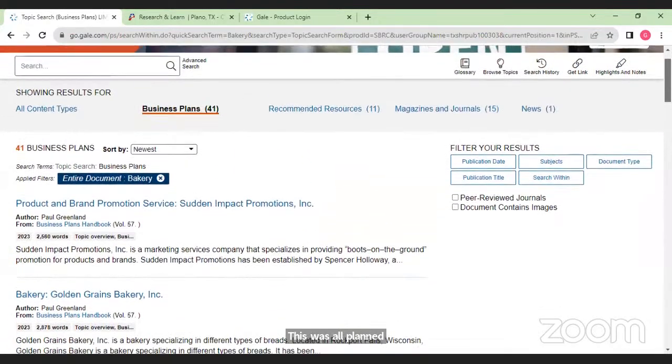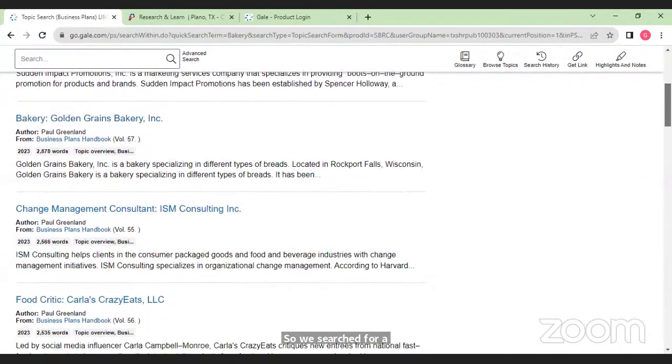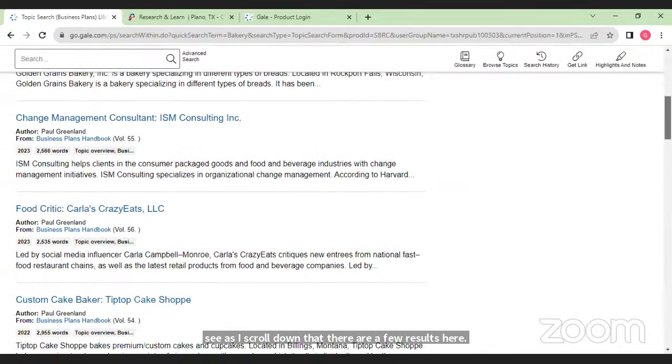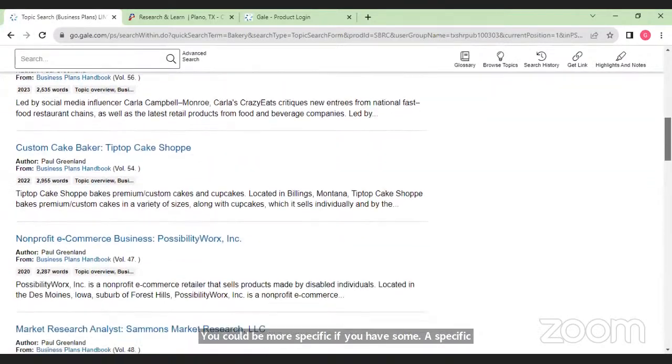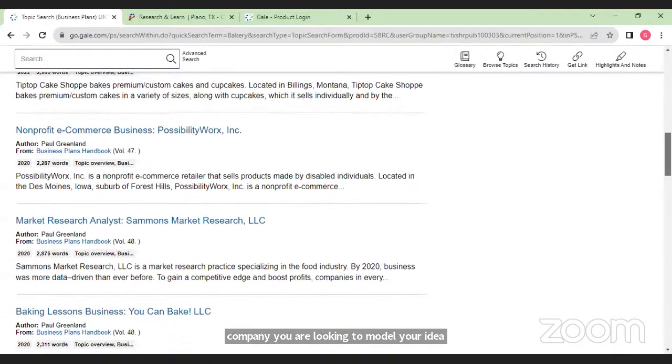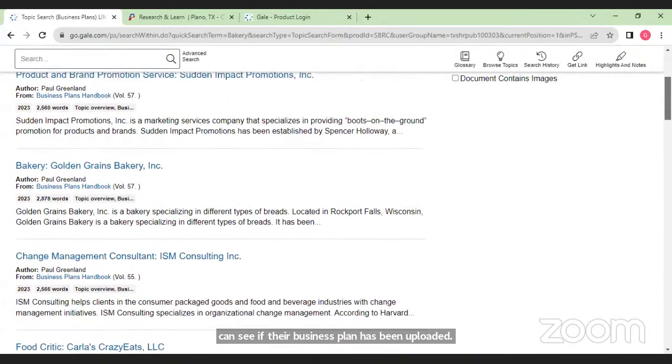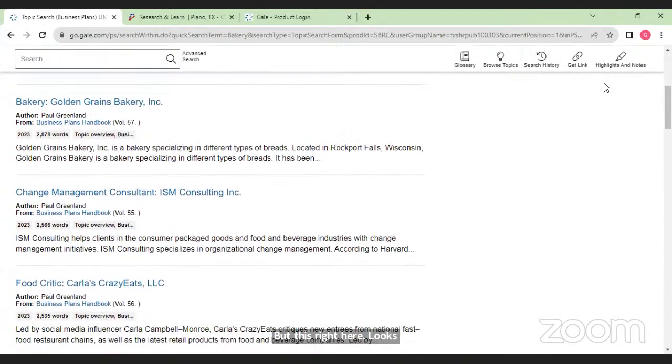So we searched for a bakery business plan, and you can see as I scroll down that there are a few results here. You could be more specific if you have a specific company you are looking to model your idea after. You can see if their business plan has been uploaded. But this right here looks like we've got Golden Grains Bakery Incorporated. It looks like we've got Carla's Crazy Eats.